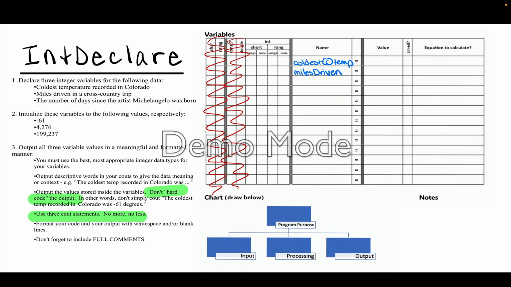And then the final variable is the number of days since the artist Michelangelo was born. So I'm going to call it numDaysBorn. That's not the best one, but I feel like that would be a really, really long name if I put all the information in there.